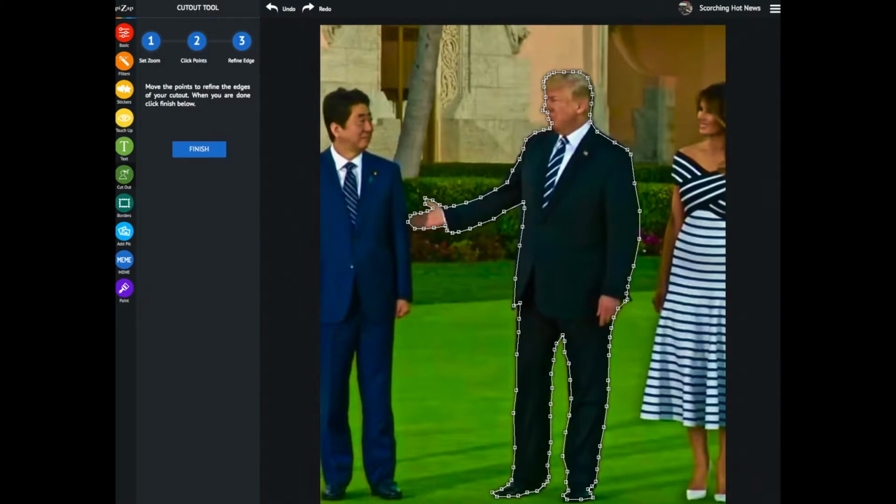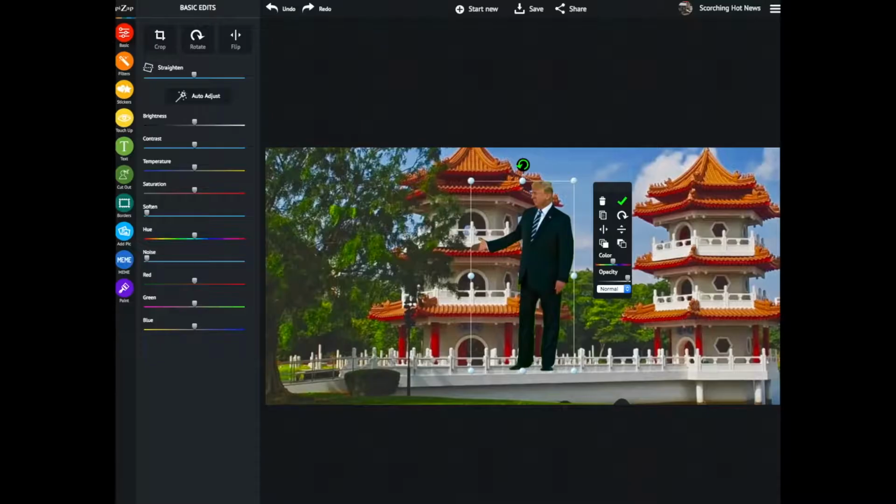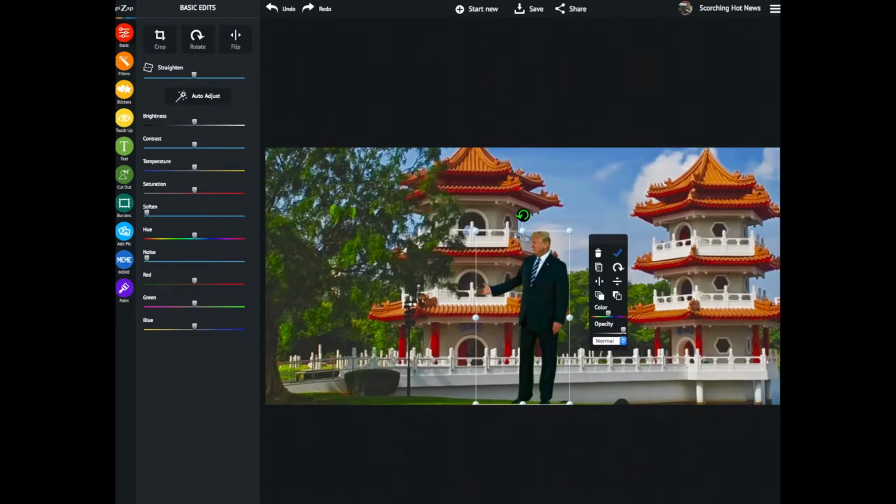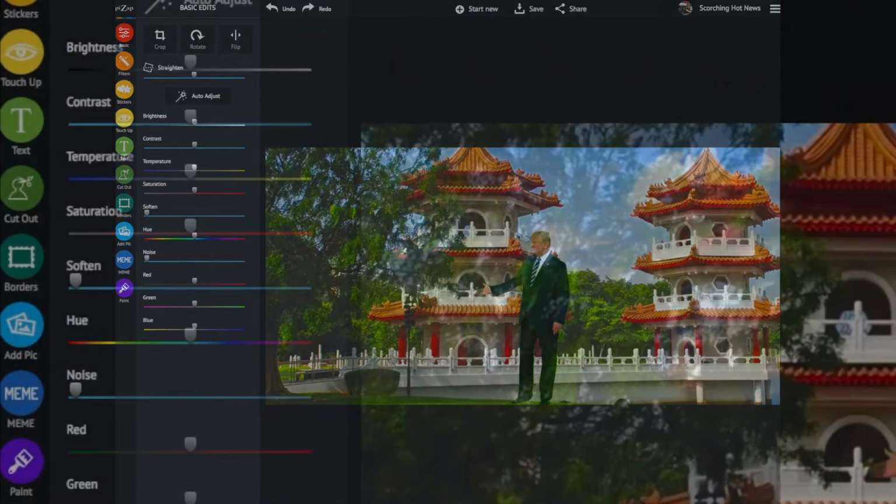A bit more of his hair there, come in. And I think that's about it. Same thing. Okay, I'm happy with that. See what it looks like. Beautiful. Okay. He's on the grass. Now we've got put Kim in.